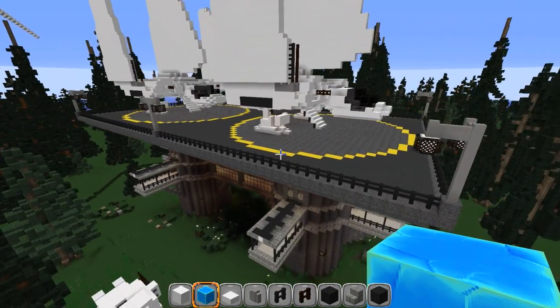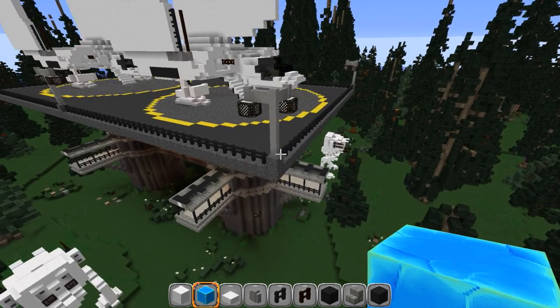All right, guys, we are going to go ahead and lay out for the main platform deck underneath.